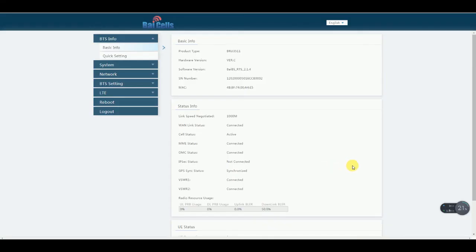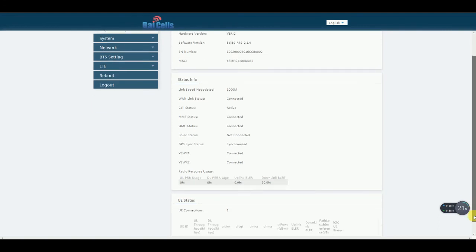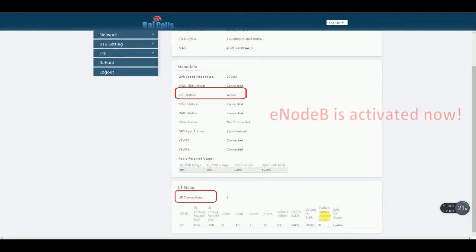And finally, we are arriving at the last step. So we will check the cell status and the UE connection numbers to see whether the eNodeB is activated or not. And right now, the eNodeB is active.